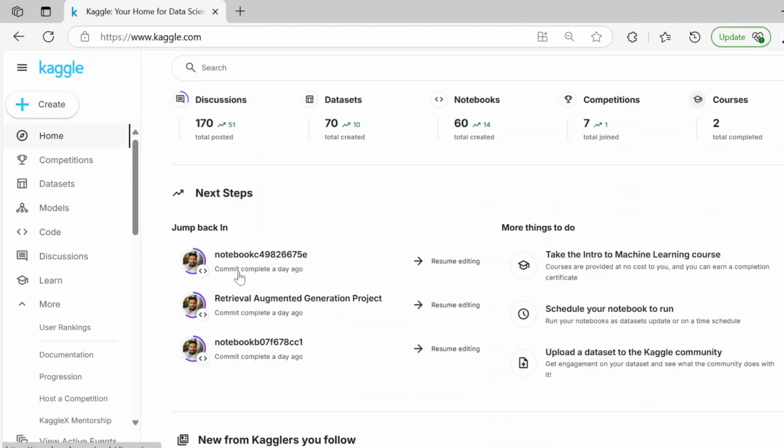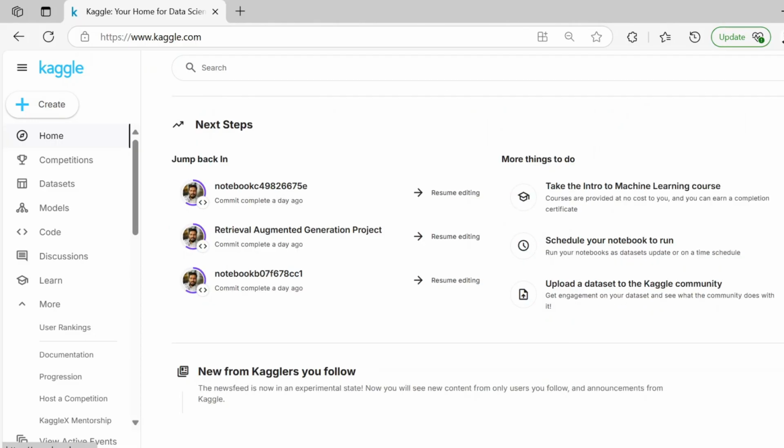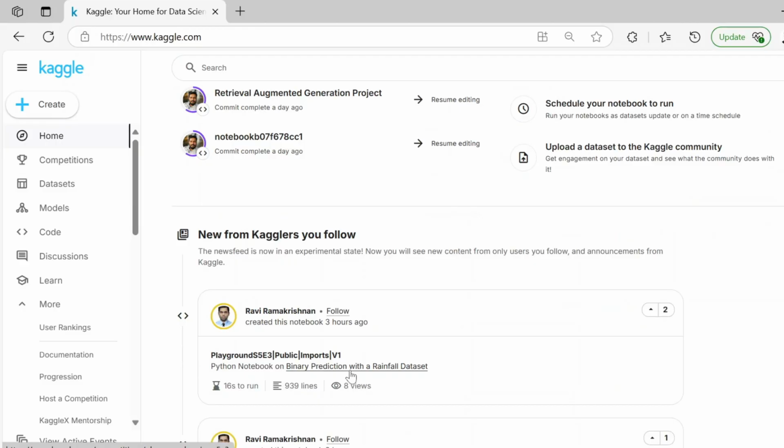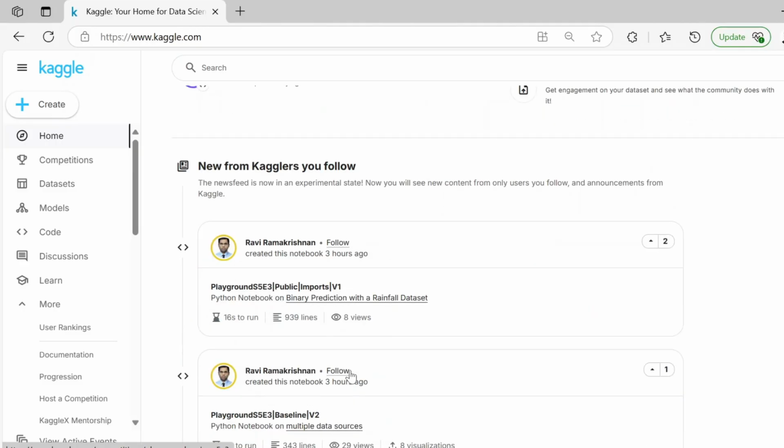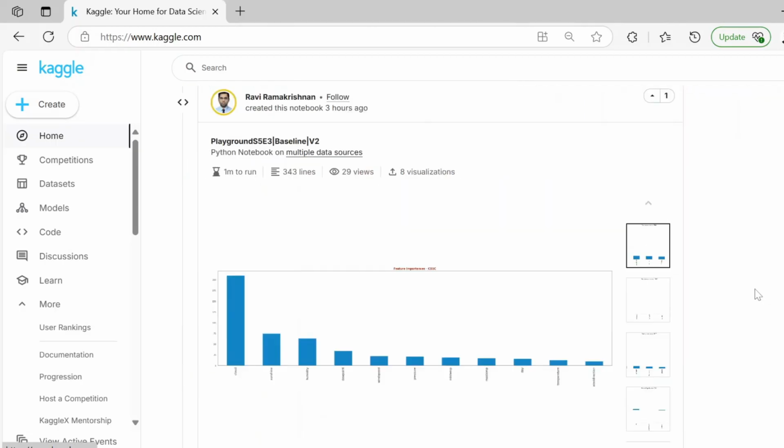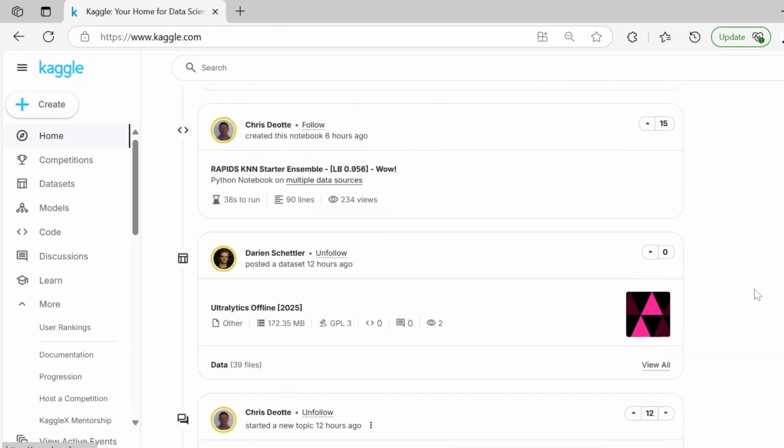And if you go down, you can see what activities you have performed and what activities they are recommending. And if you go below, you can see the details of the other Kagglers whom you follow, what they have posted and their works. You will get the information below. So that is the home screen.